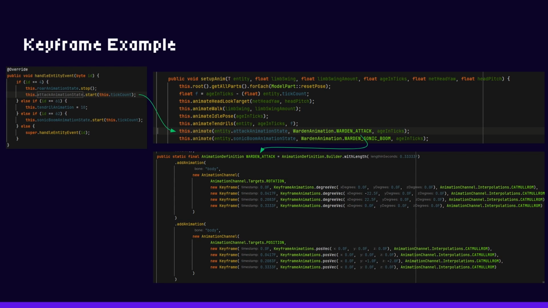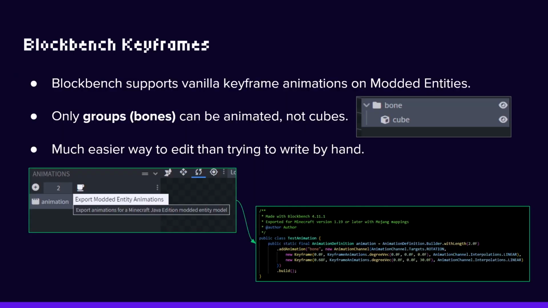But nobody actually wants to write animations with Java code. I don't think anybody wants to pick out numbers and try to imagine what that would look like. So you use Blockbench. They have their own keyframe animation editor, and it's awesome. Only groups and bones can be animated this way, you can only do it with the bones rather than the cubes. And it's way easier than trying to do it by hand.